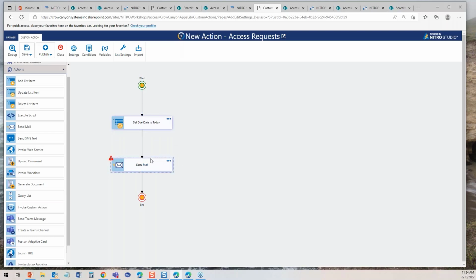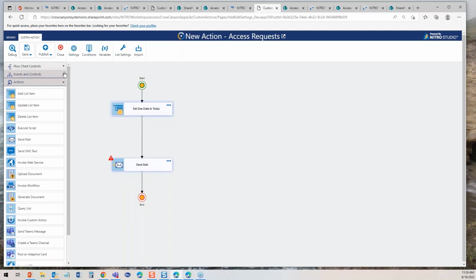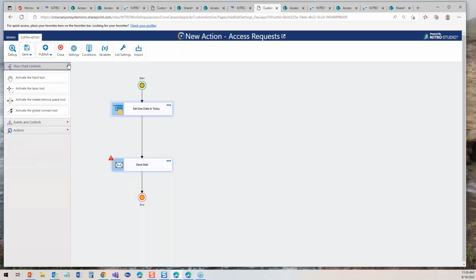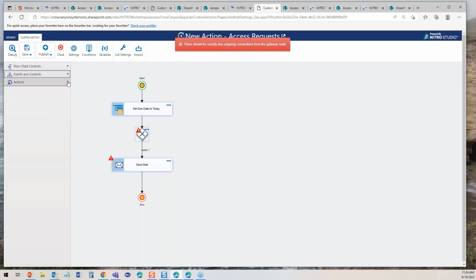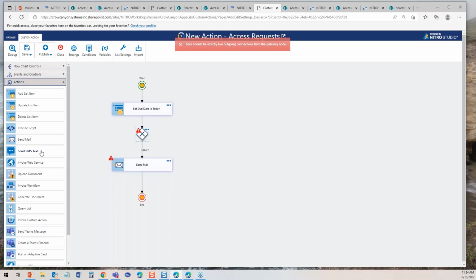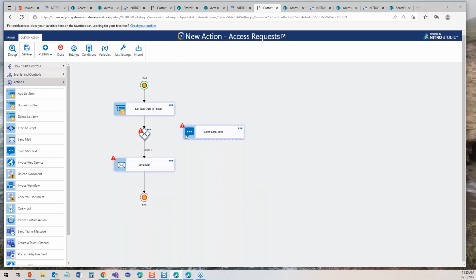Now you can also do things like this. You could say, okay, let's do this. We'll set the due date to today, but we're going to put a decision point in here that says if it's this particular type of request, a particular category, we're going to go in a different direction. So let's just show you that. This is just how it works. So let's go here. We're going to go into send SMS text over here. Just an example of what the possibilities are with this. Of course, your process could be very different, but it's just to give you an idea what's going on.